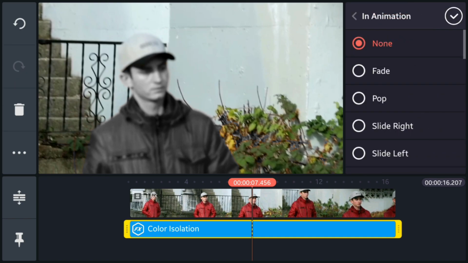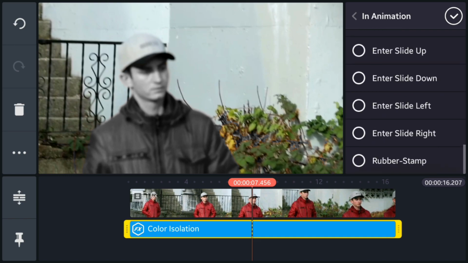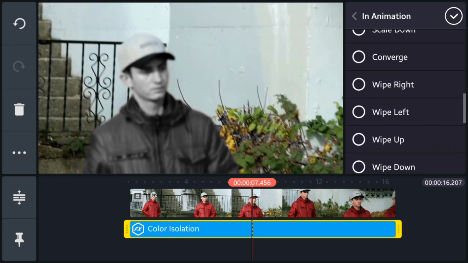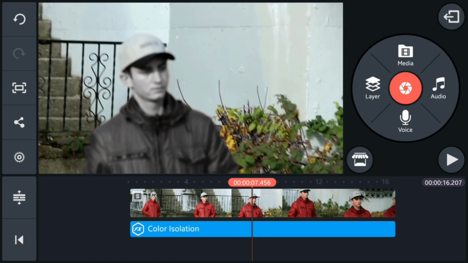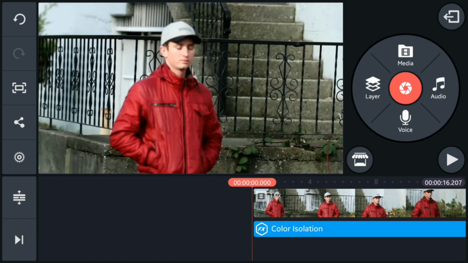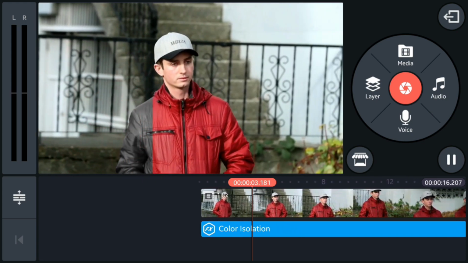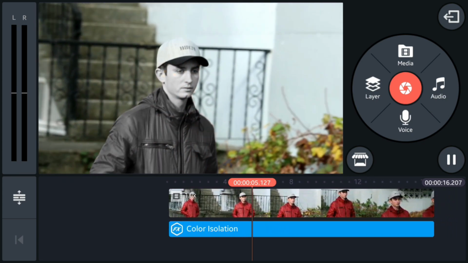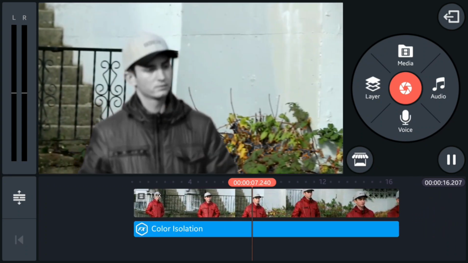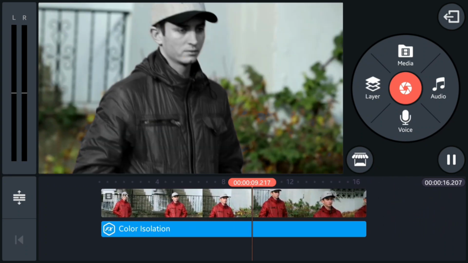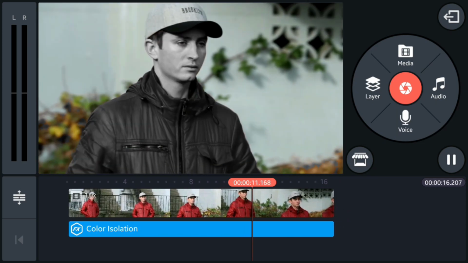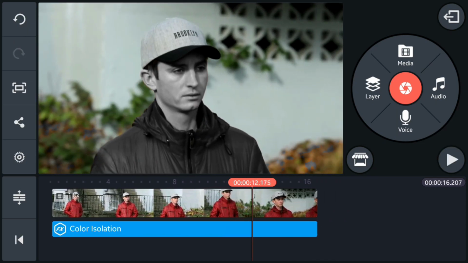Next, go to In Animation and set animation wipe right. Now it's looking so attractive. Now export it.